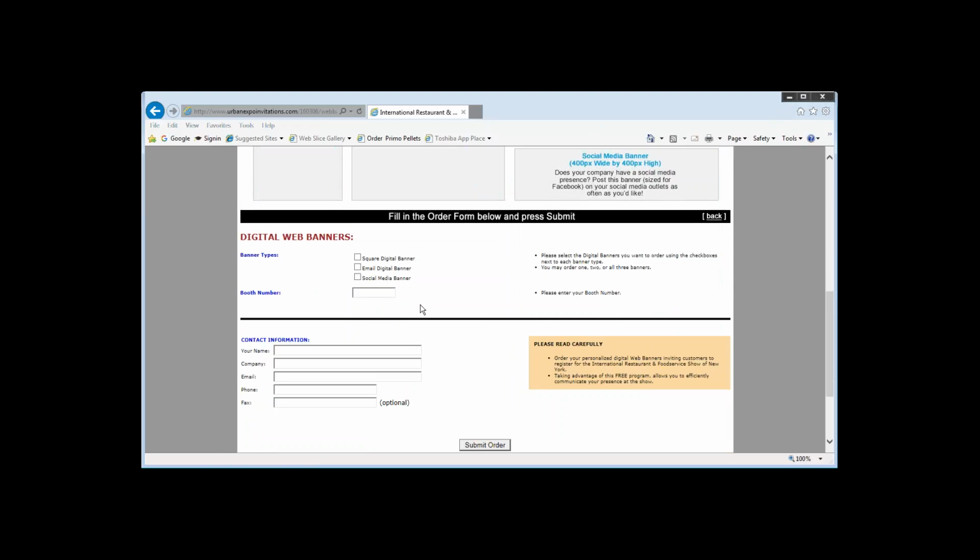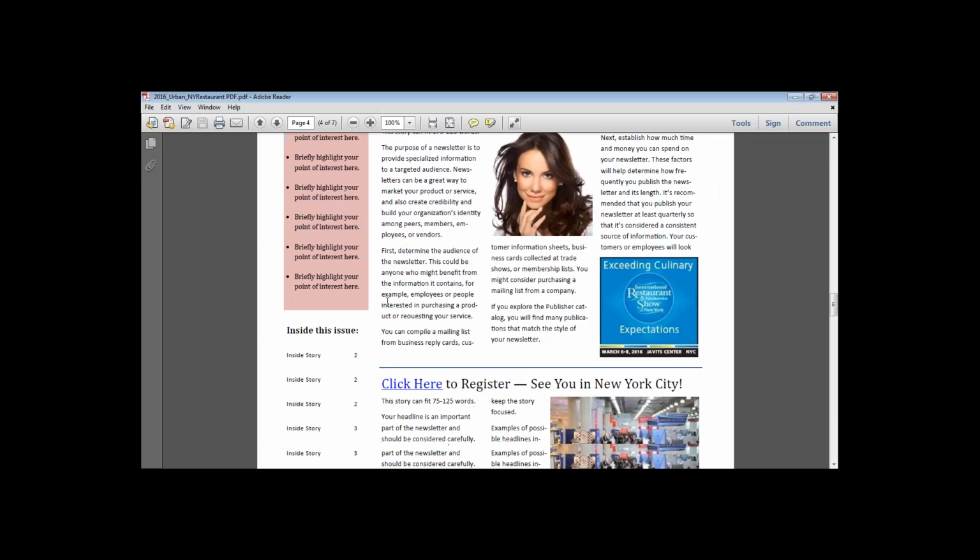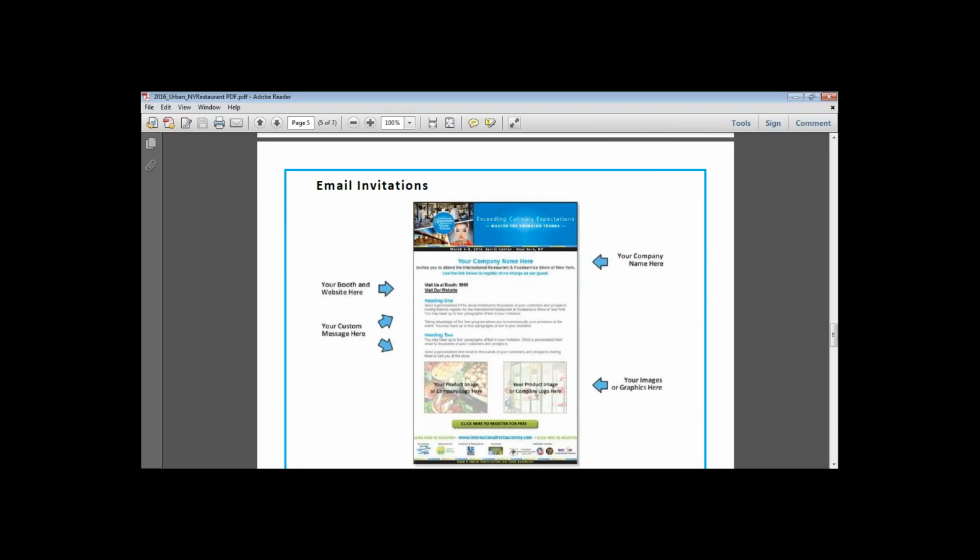So again, very, very easy. It'll only take you a minute to place an order for these. Click the ones that you would like to use, your booth number, and then you can move right into just giving us the email address to send it to and your name, and then hit submit. Okay, now what we're going to do is we're going to talk a little bit about the email invitations.